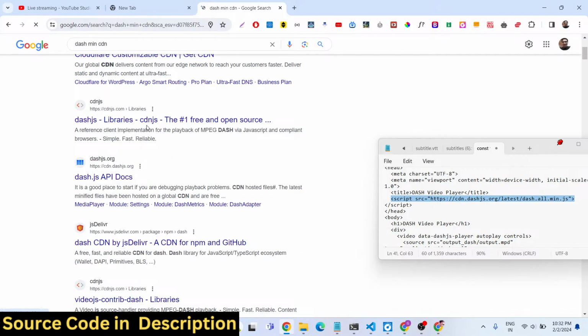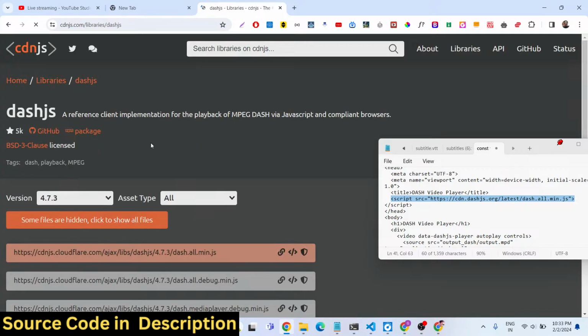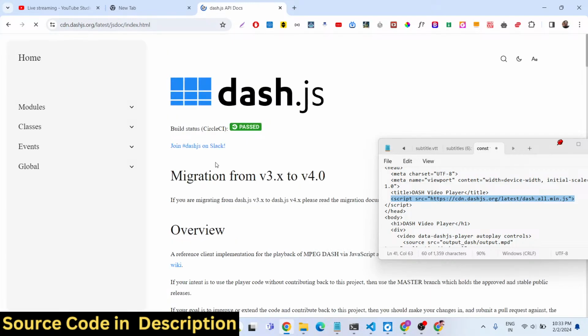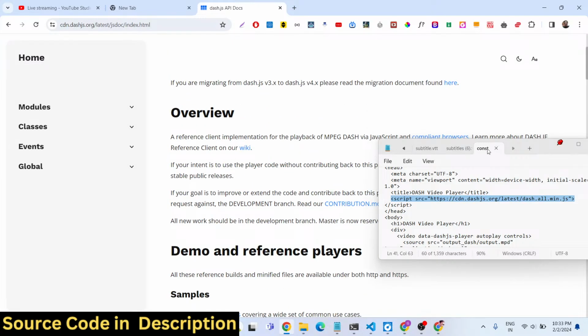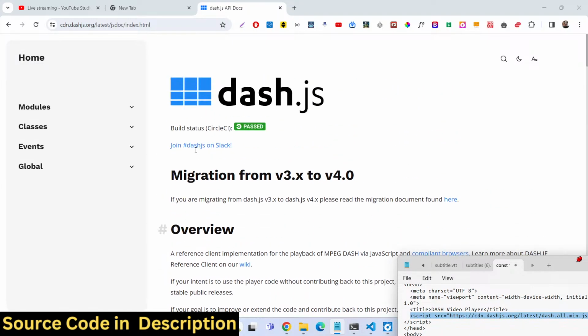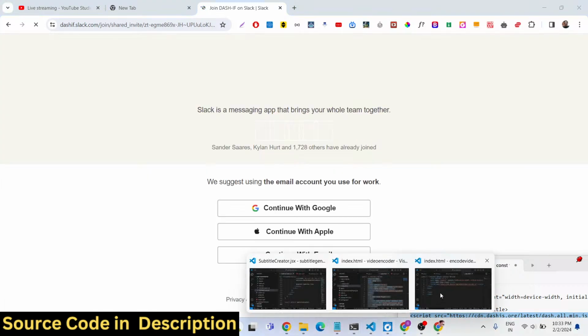So basically dash.js, you can copy this CDN from here. I think their official website is dash.js. It's a reliable implementation of the MPEG-DASH protocol. So dash.js, we are using this to actually stream our video.